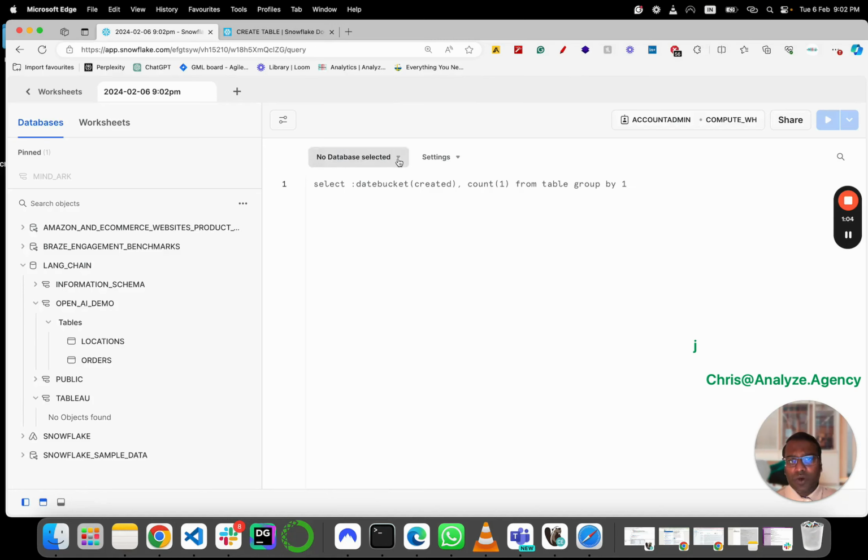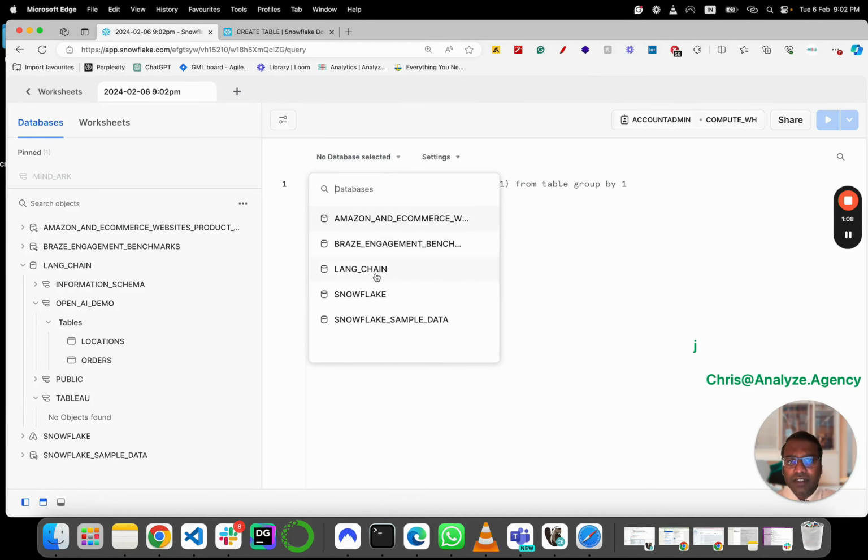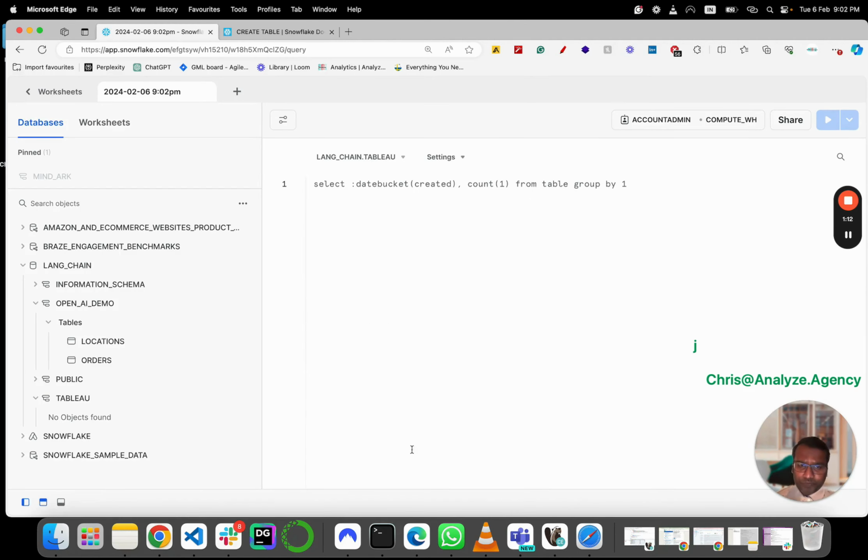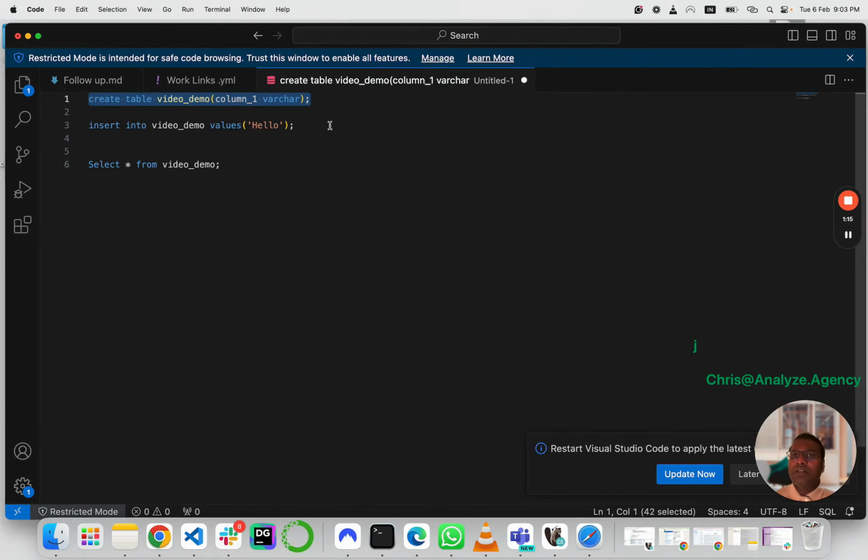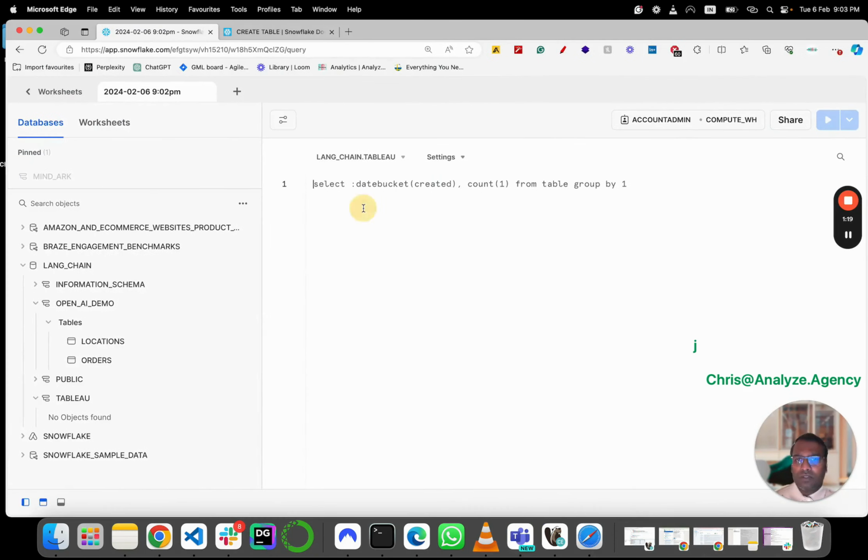Okay, so to start with, I wanted to create a table with one column which can accept a string. So where it says no database selected, I'm going to click it, click LangChain and click on Tableau. Okay, and let's copy this code. So I'm going to paste it here.